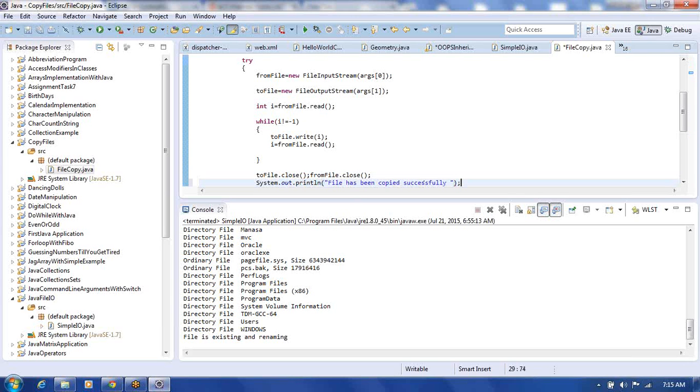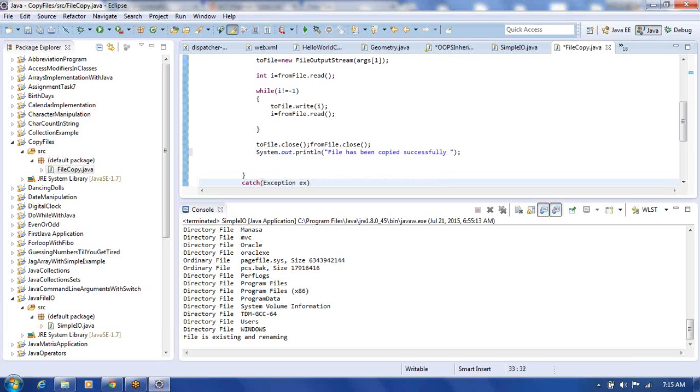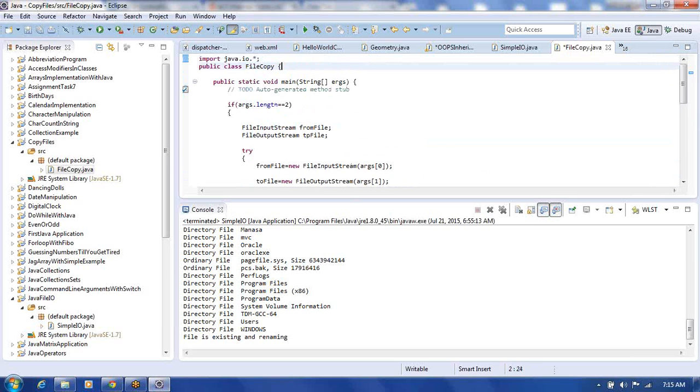So what it is doing here is copying the contents of one file into another file, using the read operation as well as the write operation. From the FileInputStream you can read data, and using the FileOutputStream we can write data. With the help of this, we can copy the contents of one file into another file.